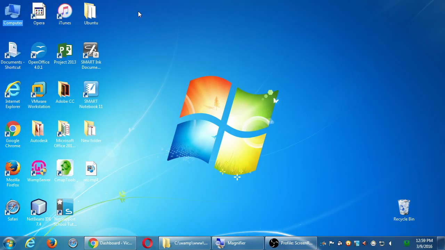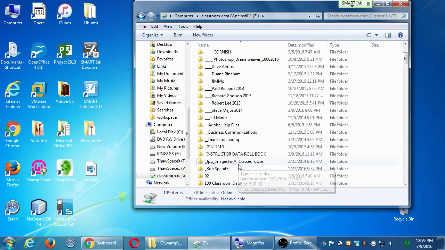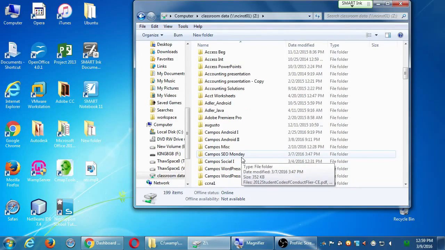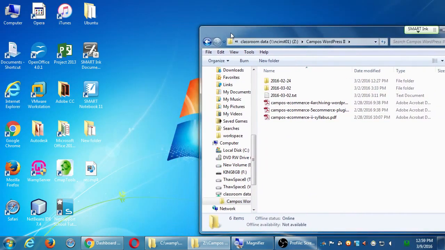Go back to your computer window. You can minimize everything. Go back to computer. Open classroom data. Open our class folder. Campos WordPress 2. And you want to drag a copy from my folder to your desktop or flash drive. Campos e-commerce sheet 5 e-commerce plugin. Drag it to your desktop.